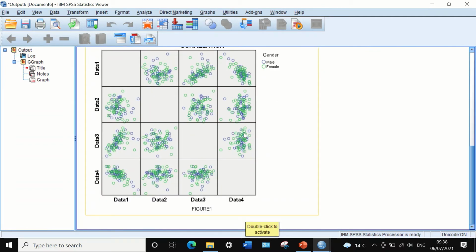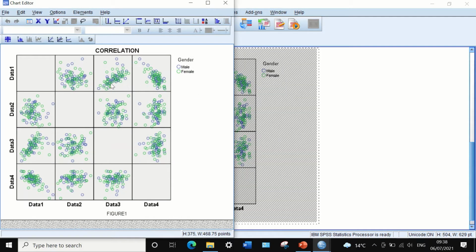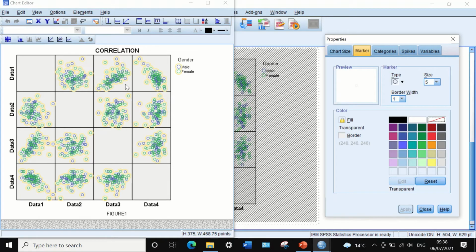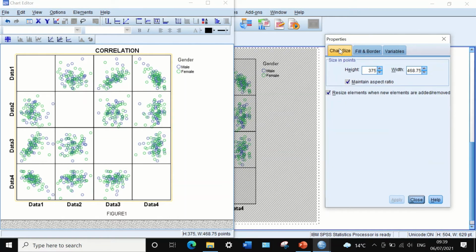If I want to edit, I could really edit the graph further. If I double click on it, another window will appear. If I double click again on this, I could make a few changes. Here I selected the marker. Now I need to select the graph itself. So I could remove the gray background here on the preview and select apply, so the background will be white. And chart size, I could change the chart size, but whichever size, I will just keep it as it is.